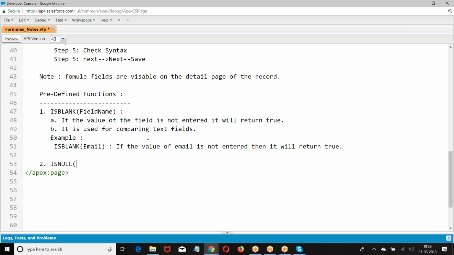Is null. If you want to check whether numerical field values are entered or not, such as age, salary, bonus, then I will go for is null. Is blank is used for comparing text values. Is null is used for comparing numerical values. I hope you're good.